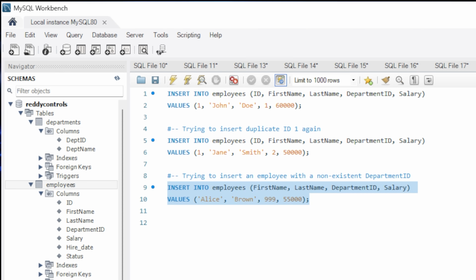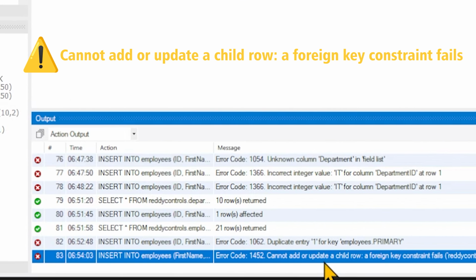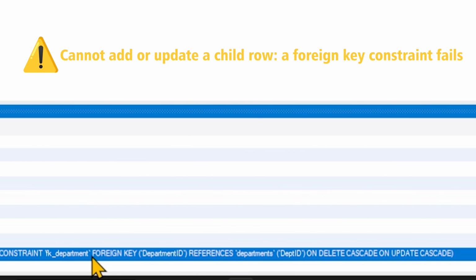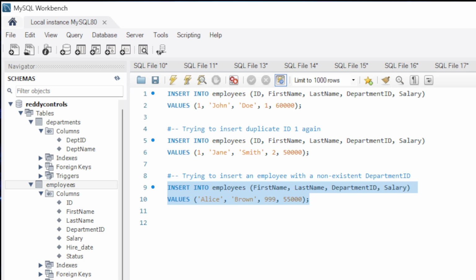Let's zoom out to see this. It says cannot add or update a child row, a foreign key constraint fails. Okay, so that's it. That's how you restrict data entry without having a proper department ID. So that's the constraint which we use.